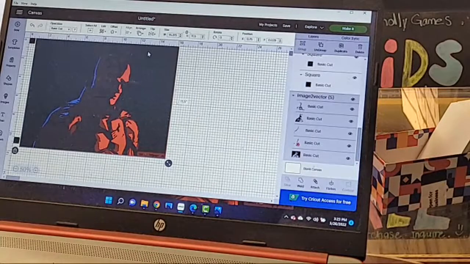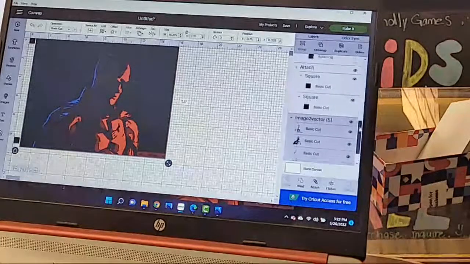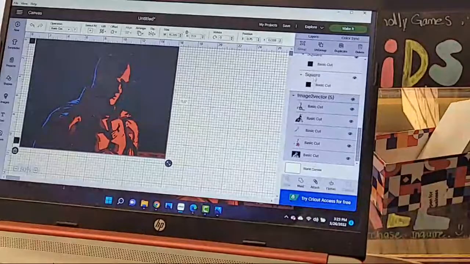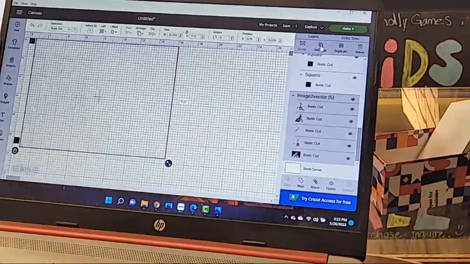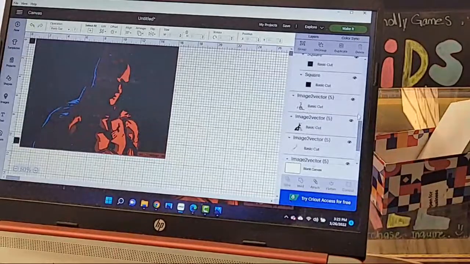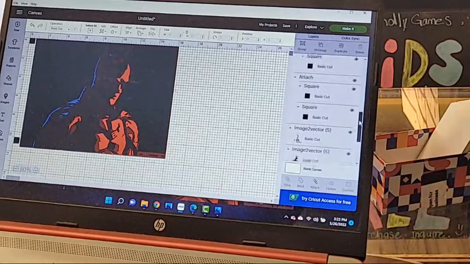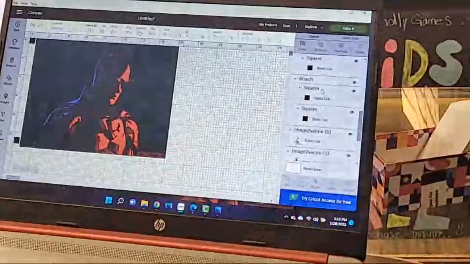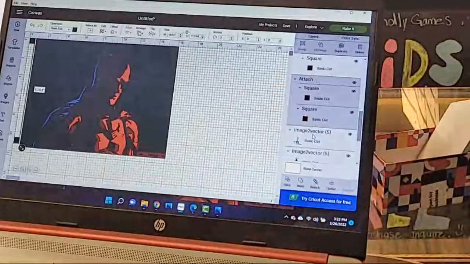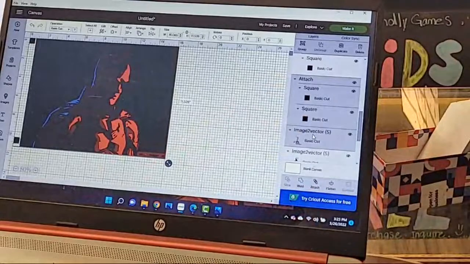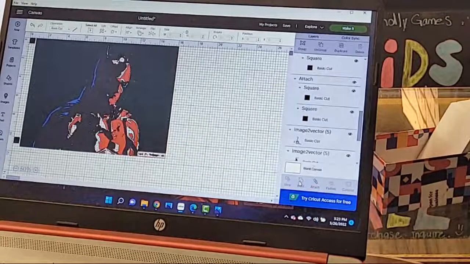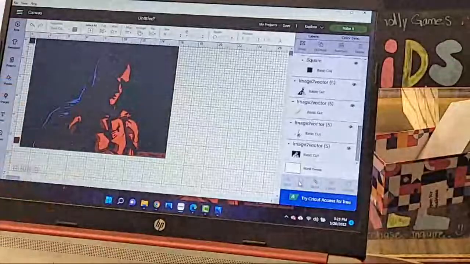Okay, so now I'm going to come to my SVG. Now it's grouped. Everything is grouped together, so we have to ungroup that. Now we have individual layers that we can work with. We'll come to our first attachment of squares. We'll highlight it, highlight one of our layers, and then click weld. Sometimes it takes a moment to fuse that together, as you saw the change on the screen.